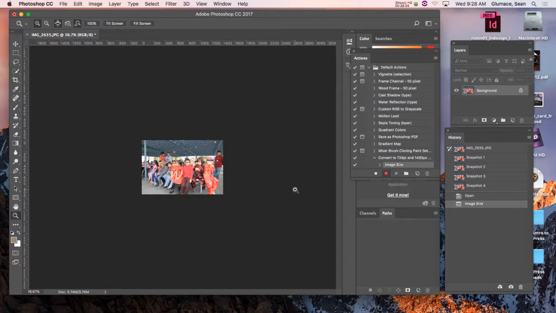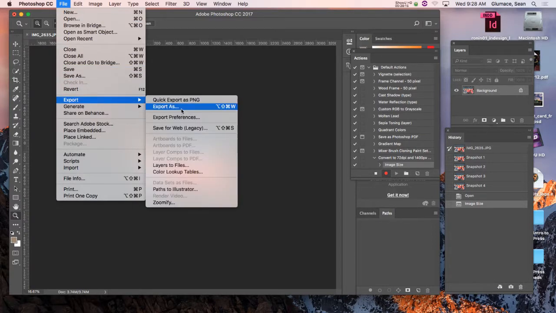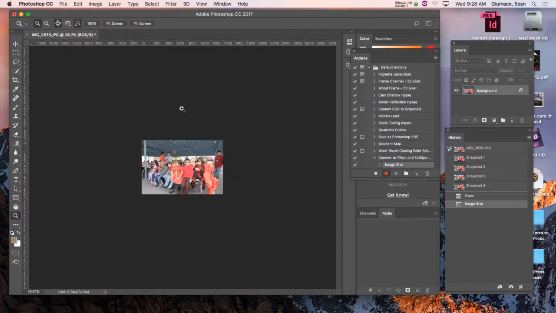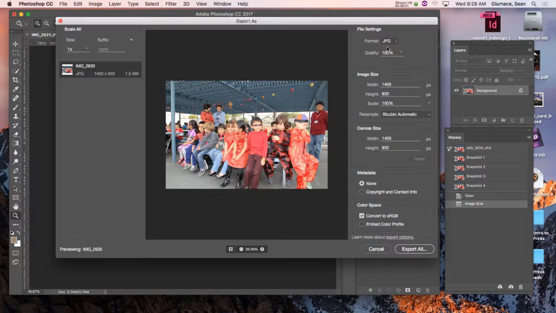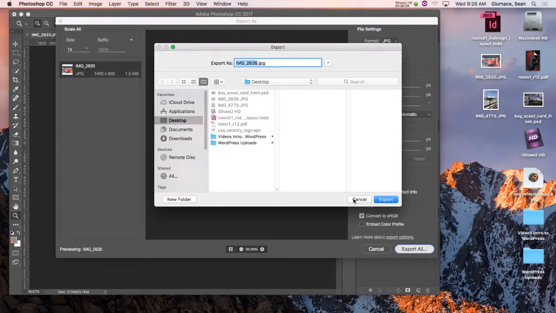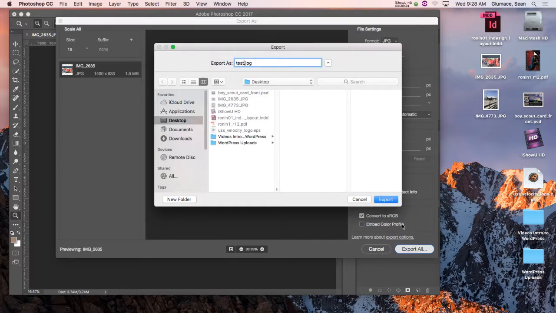Now, I'm going to do one more export here, and I may screw this up. It's been a little while since I've done an action. I'm going to go do the file, export, and export as. And we'll do JPEG 100 quality. It's already there, so I don't have to change it. And I'm going to do export all. And I'm just going to send it to the desktop. Oops. I'm just going to call it test and send it to the desktop.